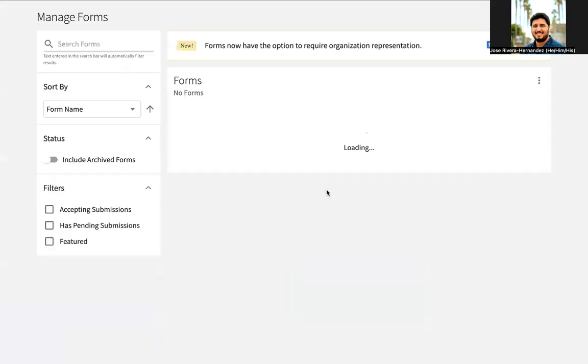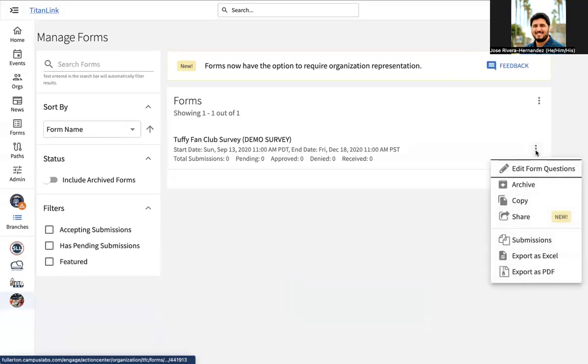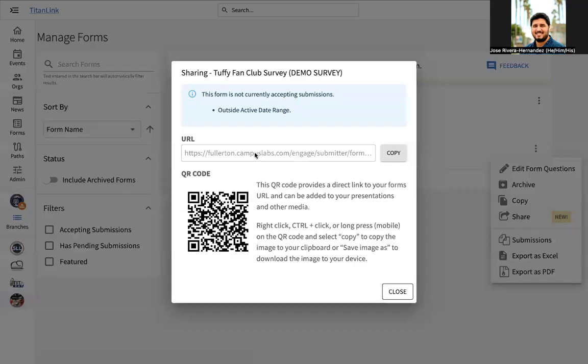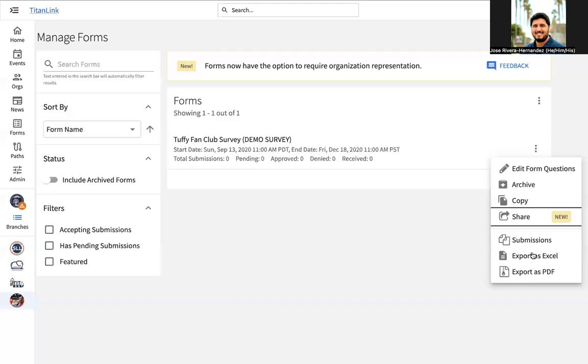So we're going to go back and we're going to go ahead and click these three dots again. And once the form is created, you're going to go ahead and click Share. And here you're going to have two options. You can use the URL, copy and paste that. You can share that out to students, or you can use a QR code that will, of course, allow them to complete the form as well. You can also export the different submissions that you have. You can export them as an Excel sheet or a PDF. This would be great to do just to pull data from your form, right? And have it be created into an Excel sheet.